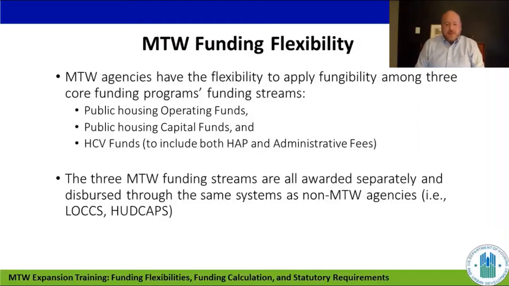You may have heard terms of, say, the MTW block grants or the MTW single fund, where those are kind of misnomers just because these funds are still awarded to these separate streams for right now. Next slide, please.